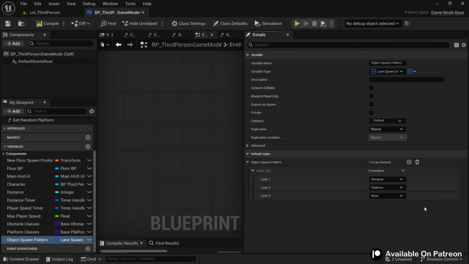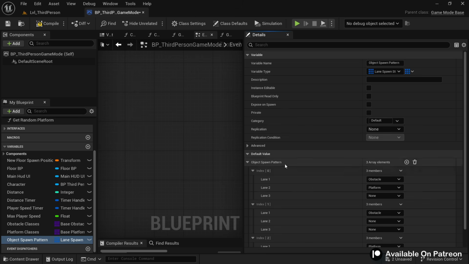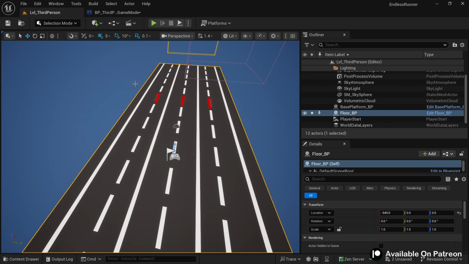So this is one pattern, and then we can add another one, and in this pattern we say we have one obstacle and both the other lanes are empty. Then let's add another one, and it says there's a platform at one lane and both the others are empty. And just like that we can define all the possibilities that we want to reflect onto these lanes while we are playing.